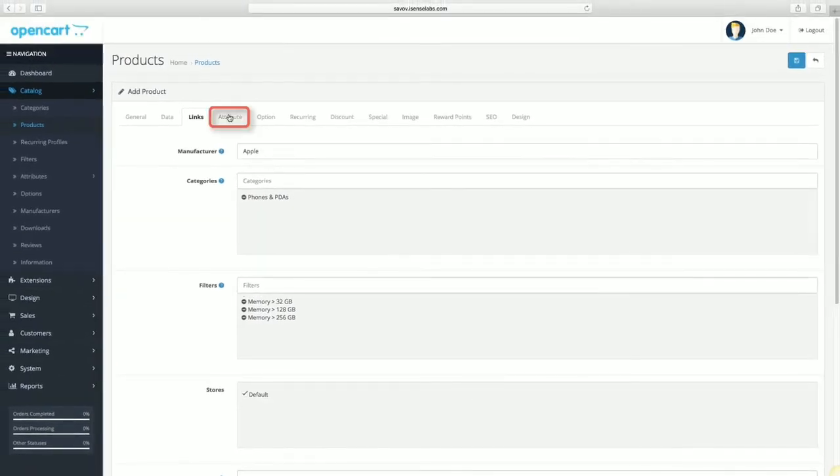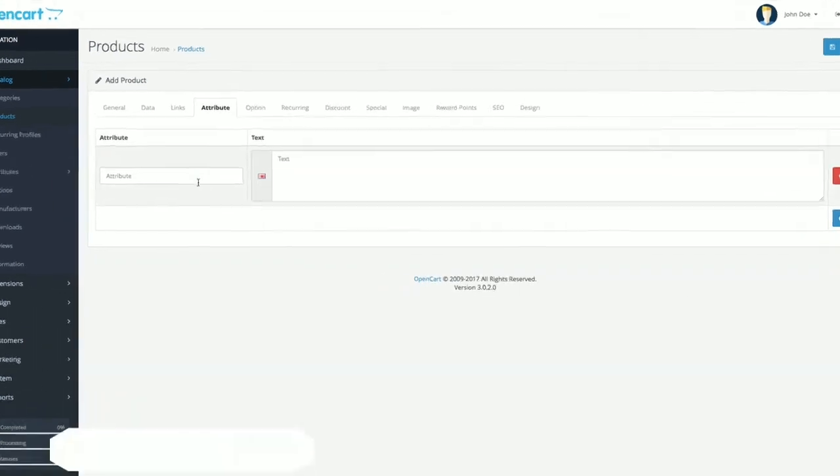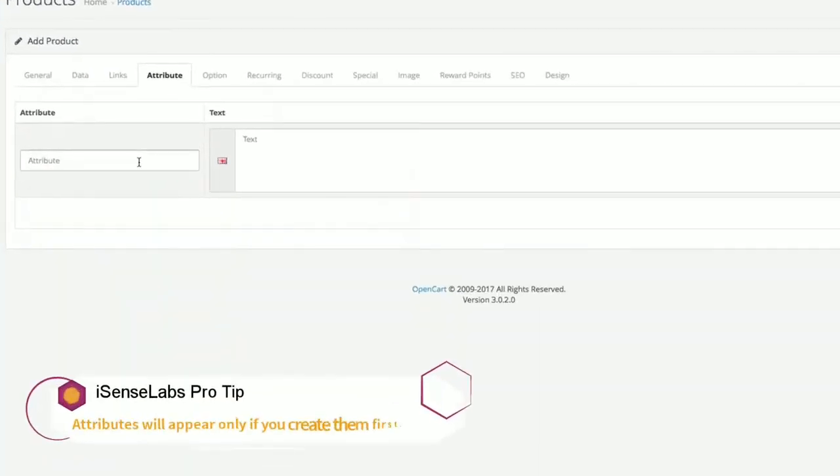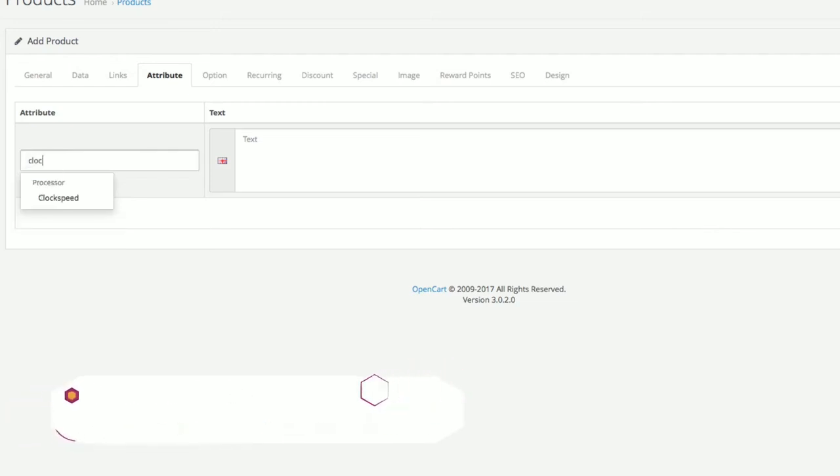Let's go to the next tab, Attribute. Attributes are used to include additional product specifications to your product page. They are also created from another place in the admin panel, and you can see our attributes tutorial right here. To add an attribute, click on the plus icon and begin typing the attribute name in the field to the left. It should appear in the drop-down automatically.